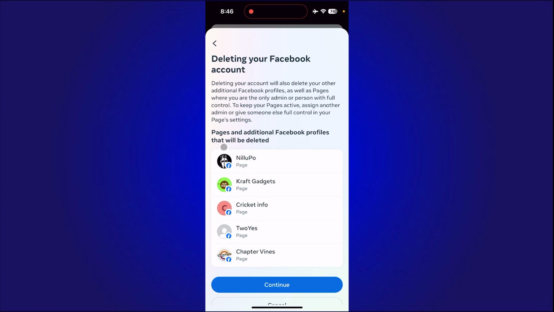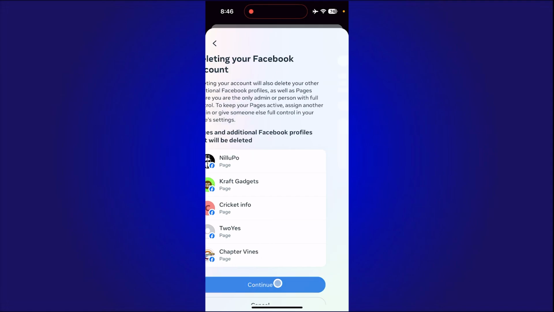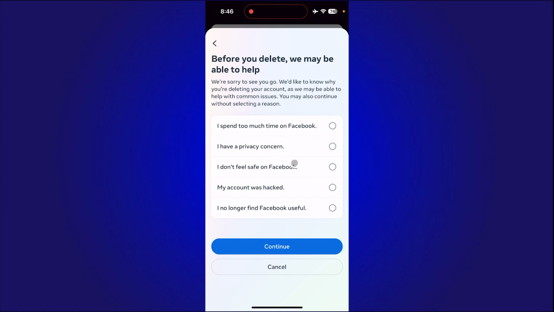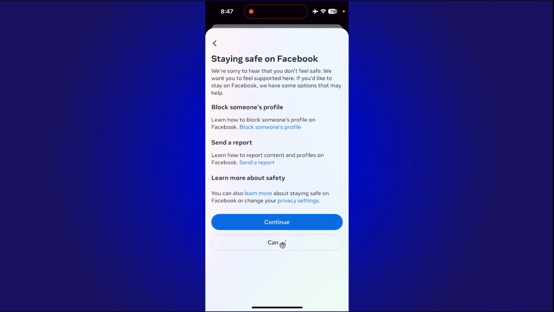And it says when you delete your account, your pages which are linked to that account will also be deleted. So just press continue and just type a reason for which you want to delete the page, and then press continue. And after that, what you need to do is again press the continue button.